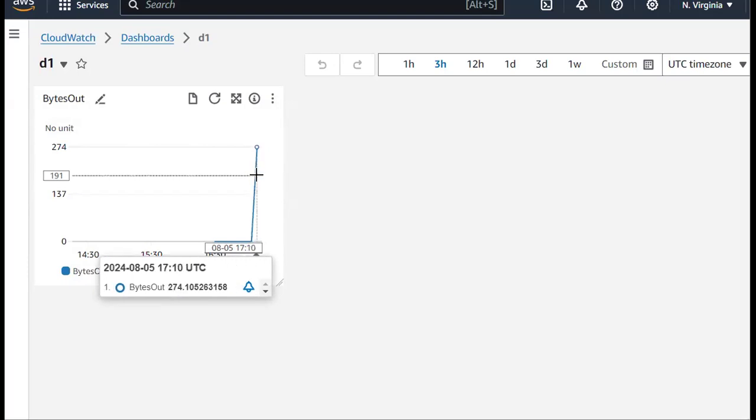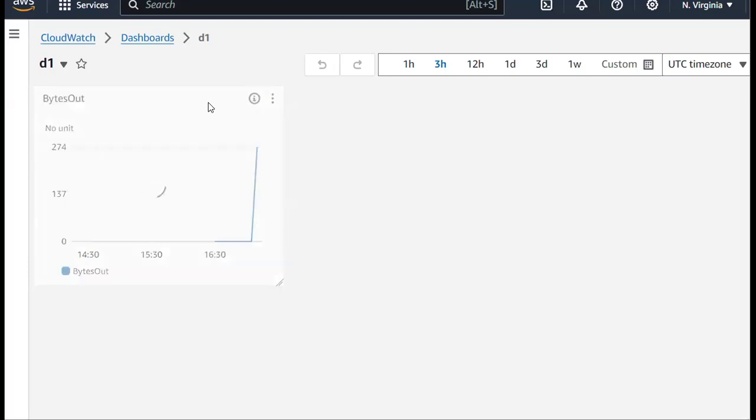Now we even generated traffic to this VPC related server. So that's why it will generate some traffic to that VPC, right? Yeah. So that's why a spike is generated here.